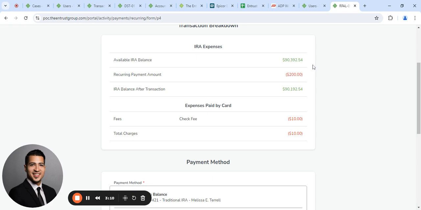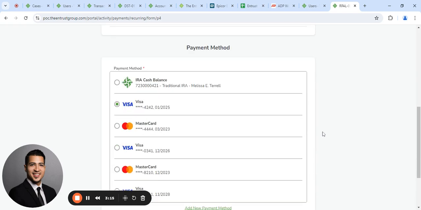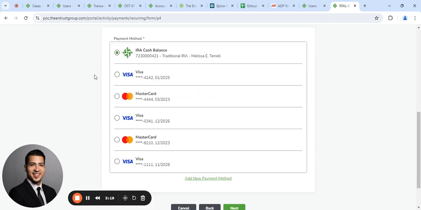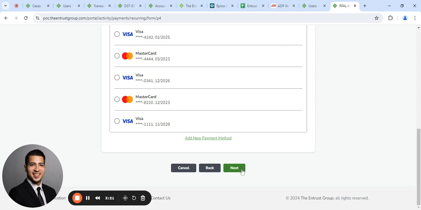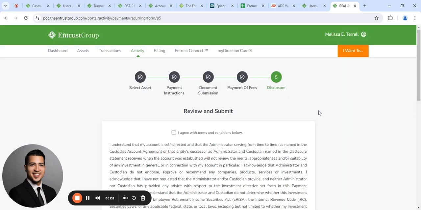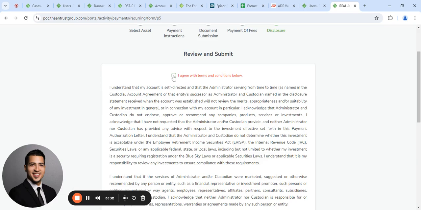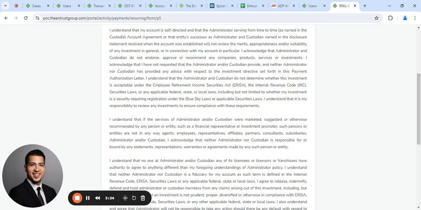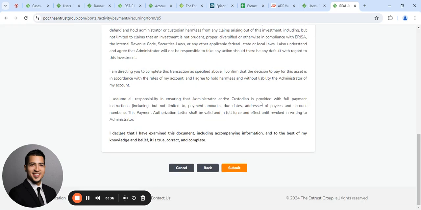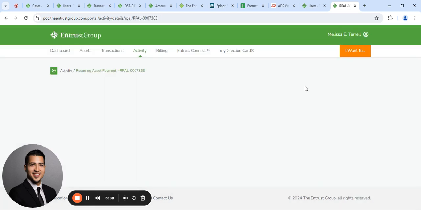And this is just going to show you the breakdown of the fees, $10 check fee. And it's asking you how you want to pay that $10 check fee. Click Next. You want to go ahead and make sure you click on the checkbox there and click Submit.